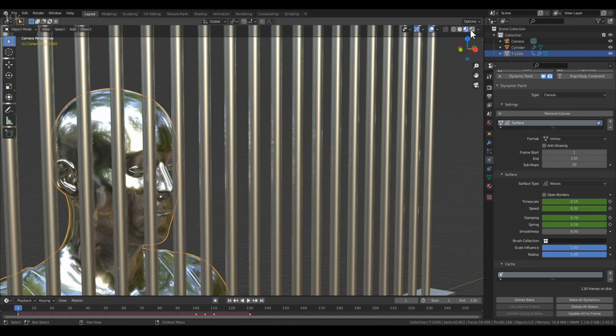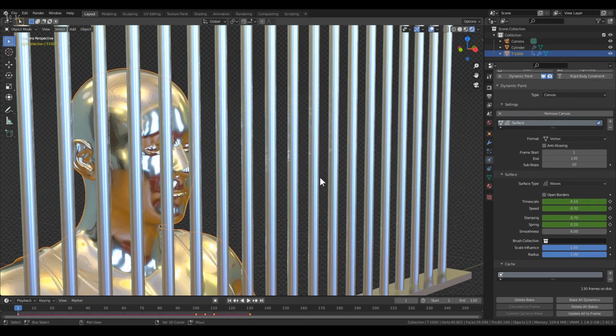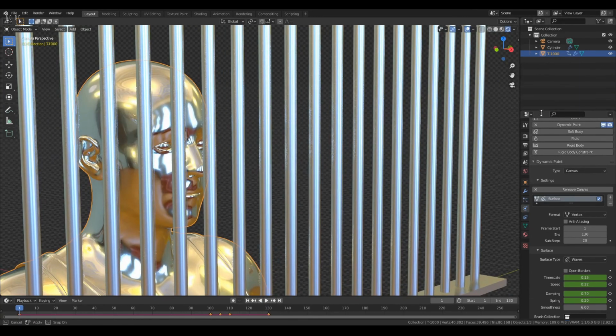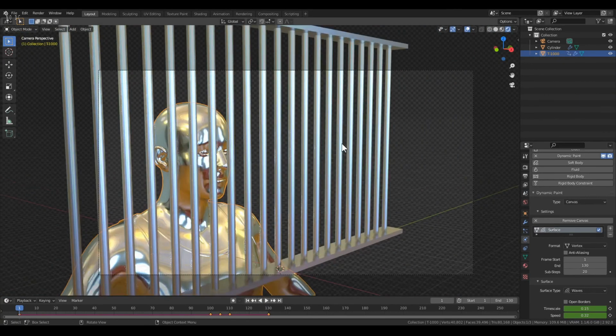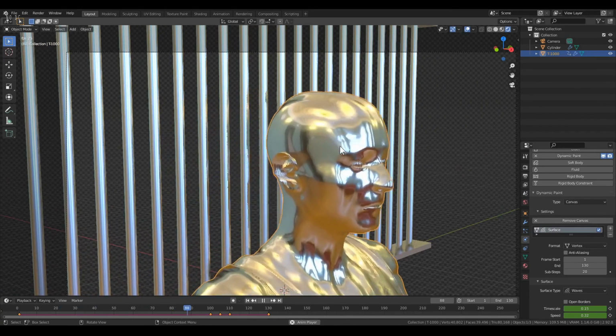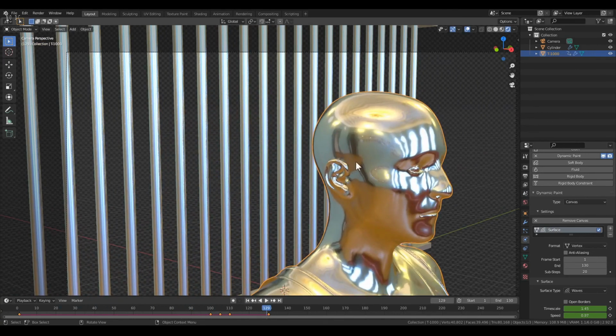Okay, we go to the beginning. Pop into rendered view here. It's over. Shut it down a little bit. Zoom out. And there you go. T-1000 effect from Terminator 2 in Blender.